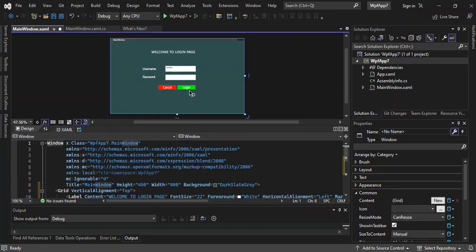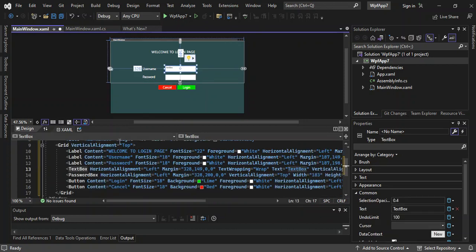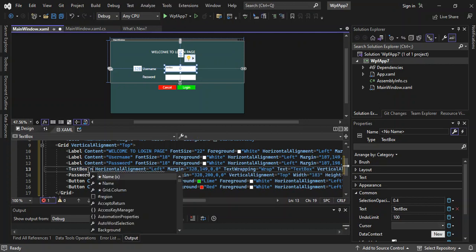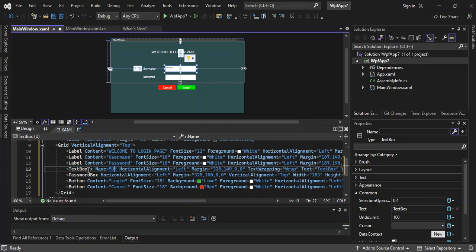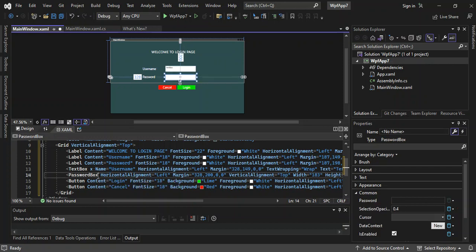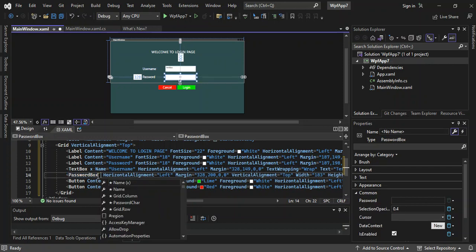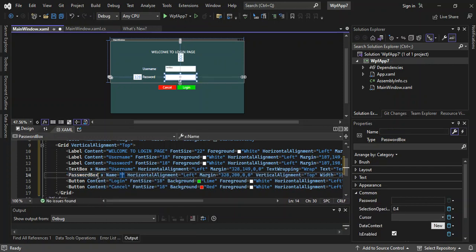So as you can see, it's a very simple stuff. So the text inside is text box, but we're just going to leave it like that. Yeah. So we're going to give it a name. So the name will be username, and the name for the password box will be password. Okay.